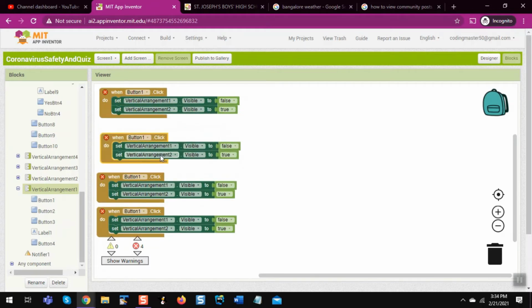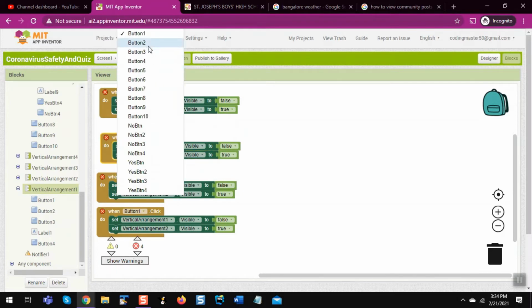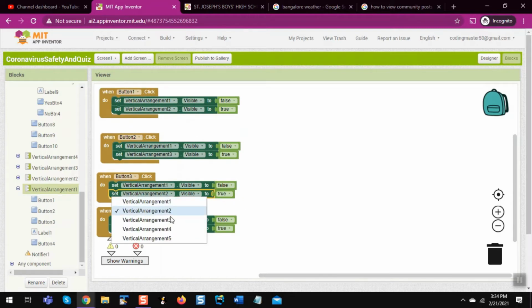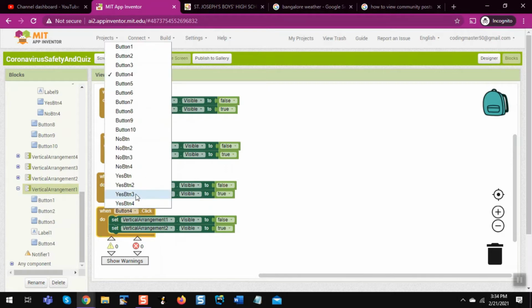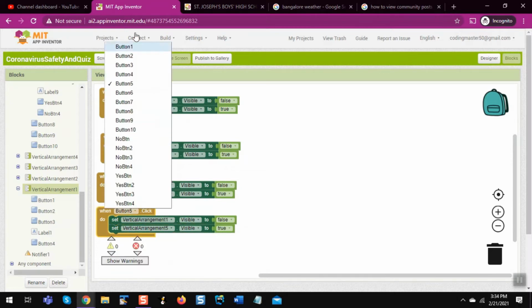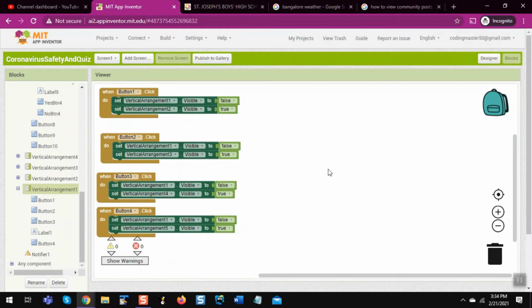After doing this, set this to vertical arrangement 3, this to button 2, button 3 and button 4. Then vertical arrangement 3, vertical arrangement 4 and vertical arrangement 5. Vertical arrangement 5, not this. This should be button 4 only. Then copy paste this 4 more times.